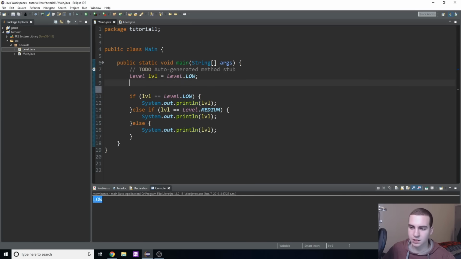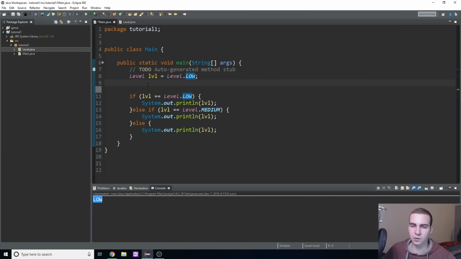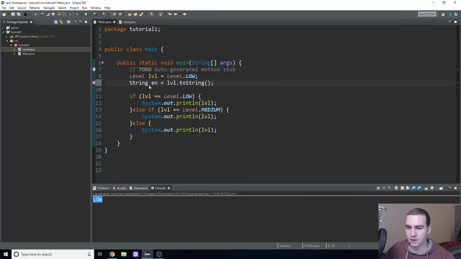So say we wanted to get this, because right now it's not a string, it's not an int, it's not a Boolean. We don't really know what type it is. It's just a level, like an enum. To actually get this as a string value, if we wanted to do something with it or store it, we can use .toString. So if I say String en, why not, is equal to lvl.toString, that's just going to convert this to a string for us, and then we can do all our string operations with that, all right? So that's how you get it to a string.